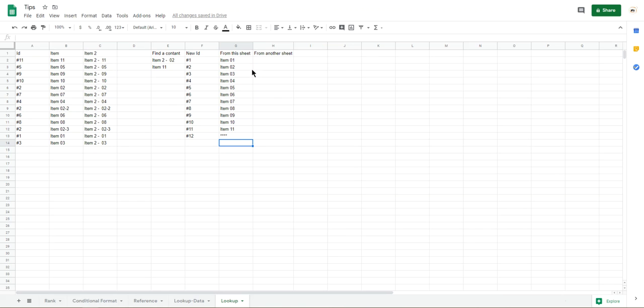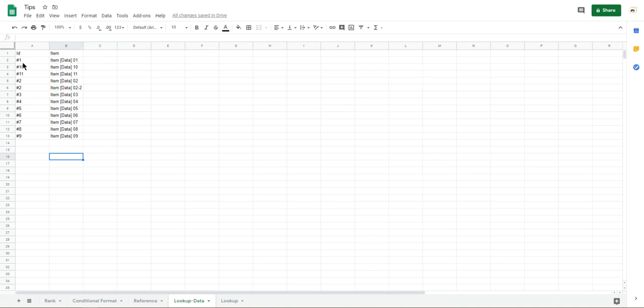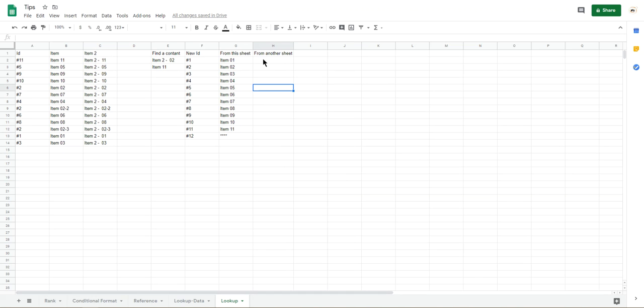Okay, the next one. Normally we have the basic data in another sheet, and this is the working sheet. So we will look up the data from the basic data. The sheet is the basic data. It has item here and the value here. We want to use this data to get the lookup value.